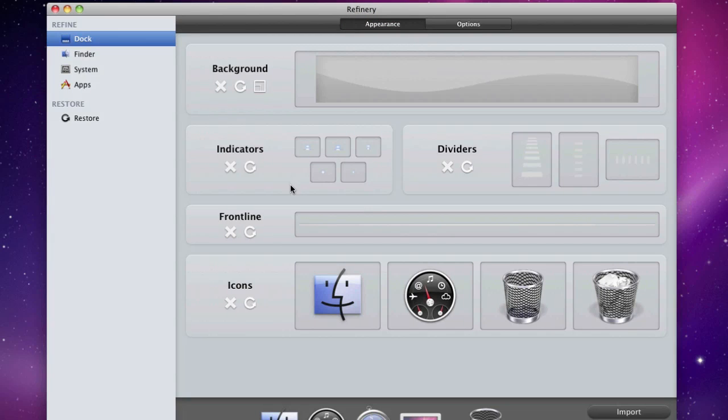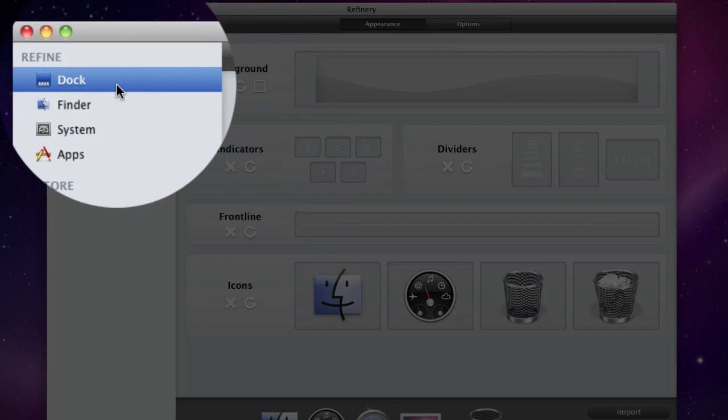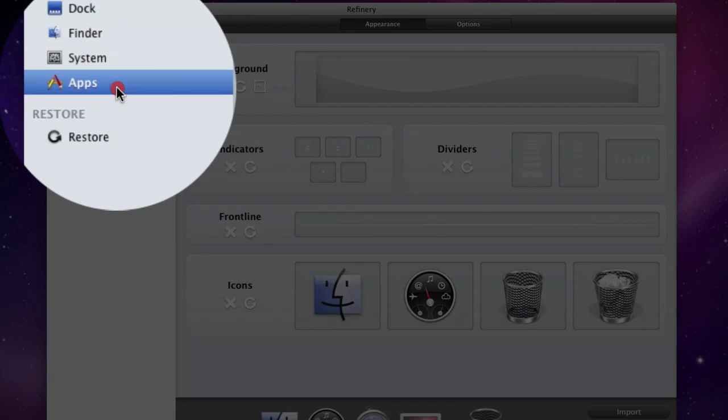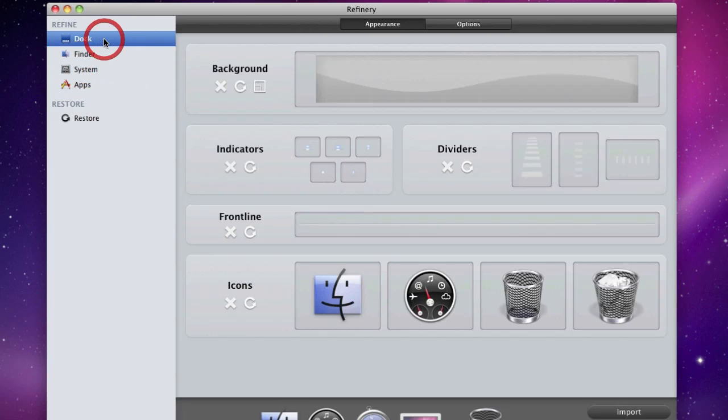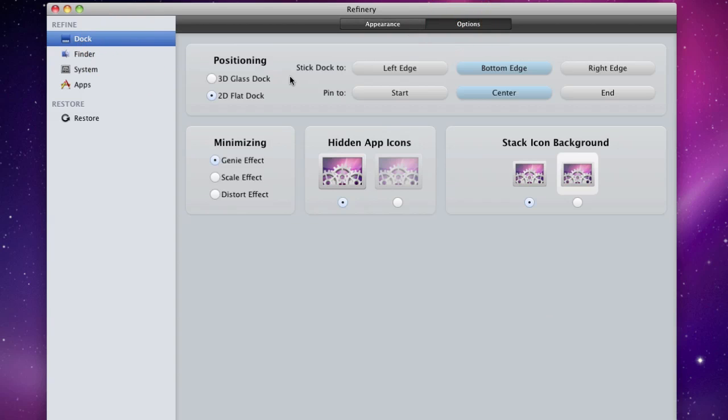So you can see here you have all the options such as dock, finder, system, and applications. You can change each and everything in your Mac that is customizable, almost each and everything with just simple clicks. Now when you go to dock and click on options, you have all the options that are available.